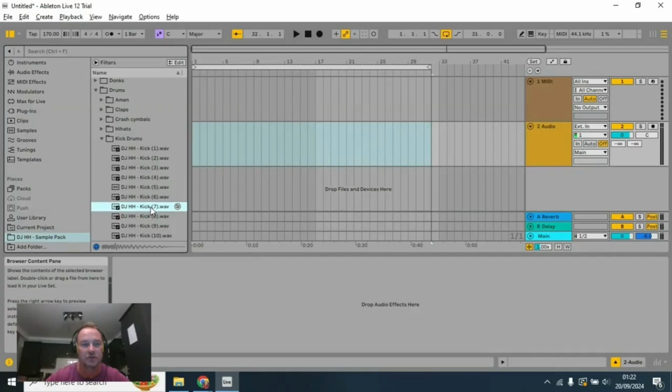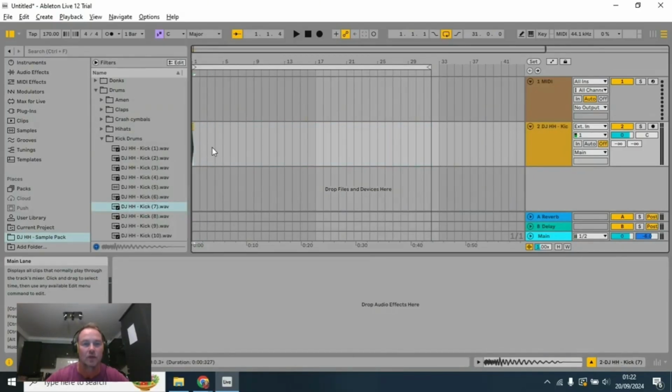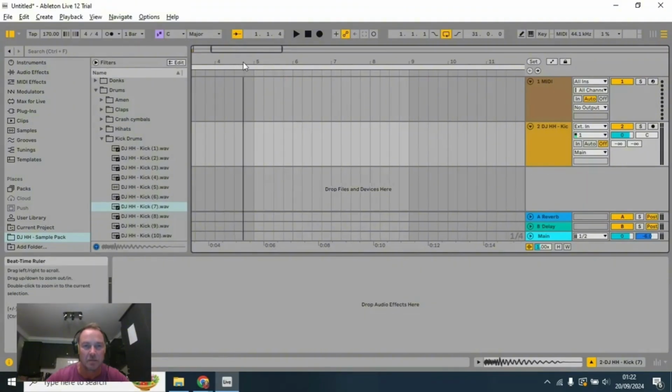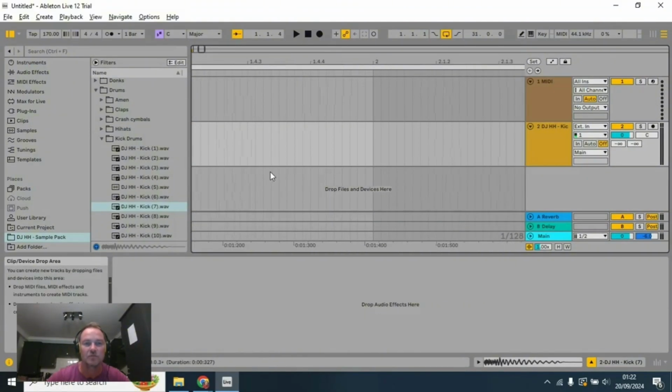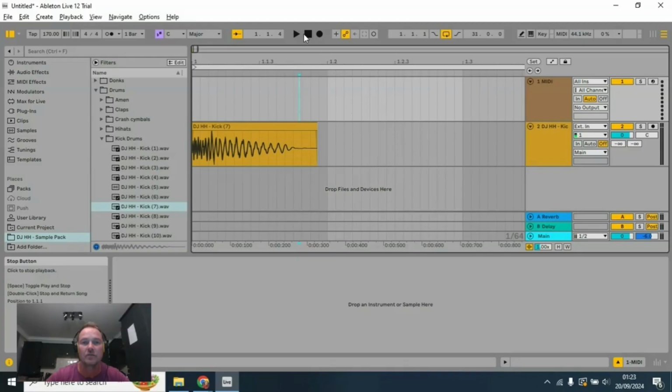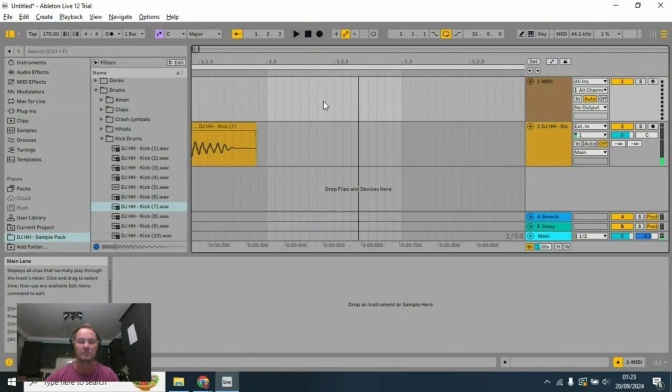So what I'm going to do is drag that to the audio there. And then you'll have to bear with me because my mouse plays up sometimes. So what I'm doing is scrolling on the mouse to zoom in, do it however you would do on your laptop. So that is our first kick drum sound.